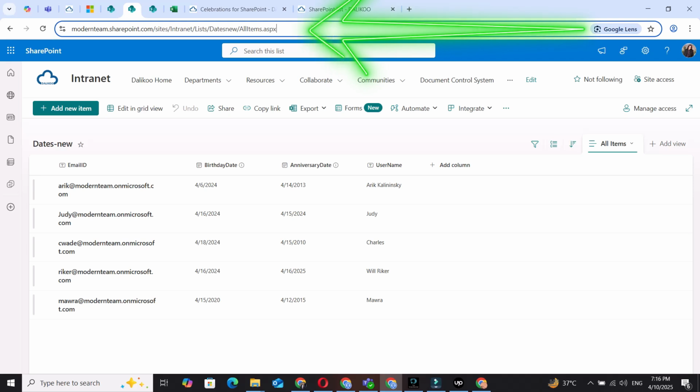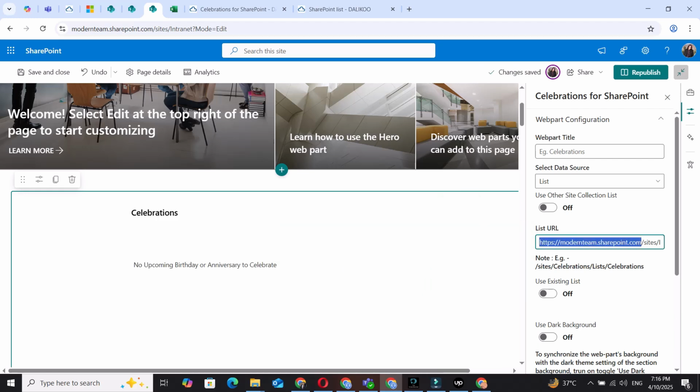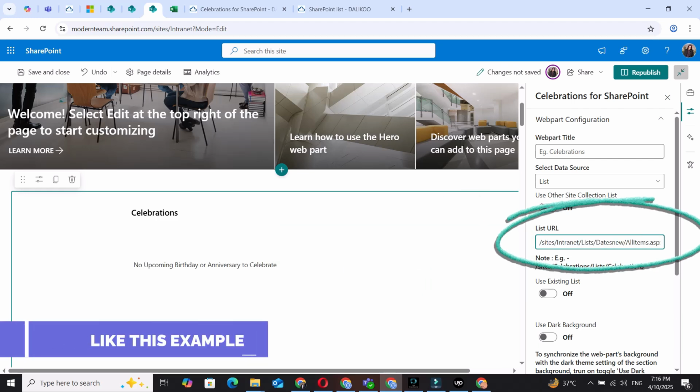When the list is ready, copy its URL, remove the domain part, and paste it into the list URL field. The URL should start with /sites.